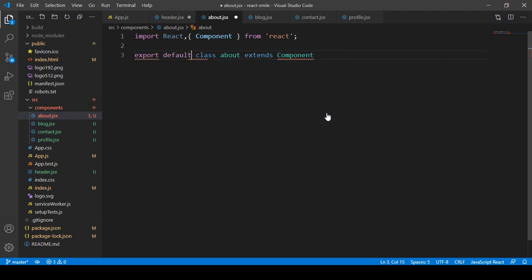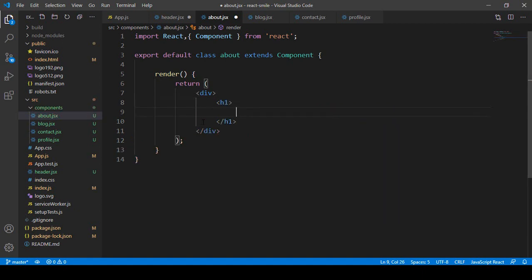So export default class About extends Component, right? Now I just simply added this one, and here I want to add the render. So into the render area, I simply pass our return, right? With the return area I want to take one div. I simply close that div, and here we have to add the semicolon, and in that position I want to add one h1 tag, and here I want to load whatever you want.